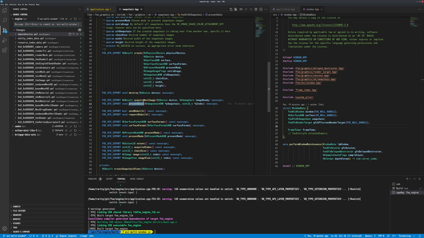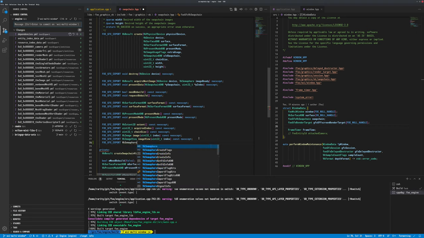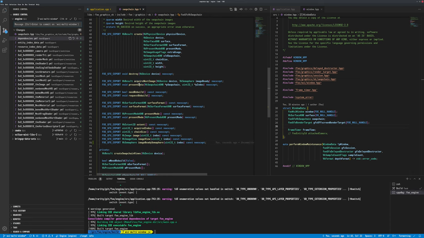Present image acquiring, present data, swap chain index. I'm not sure if I would actually put that as part of the present data yet. But rather than having it there, I just acquire the image. Yeah, and it'd be local. I wouldn't be passing one in. I just have one internally.